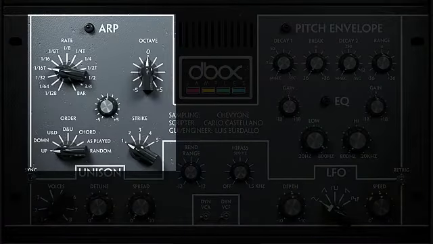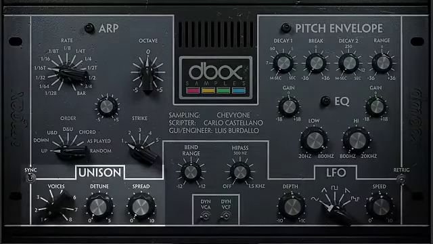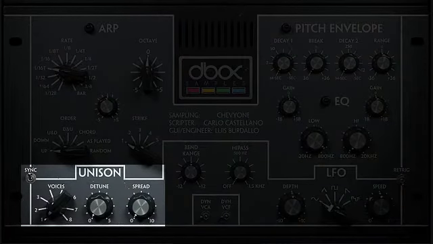The ARP engine has controls for rate, octave range, swing, note order, note repeat, and bypass button. Unison multiplies the amount of oscillators by turning the voice knob up. The Unison has controls over detuning, spread, and retrigger sync options for all oscillators.